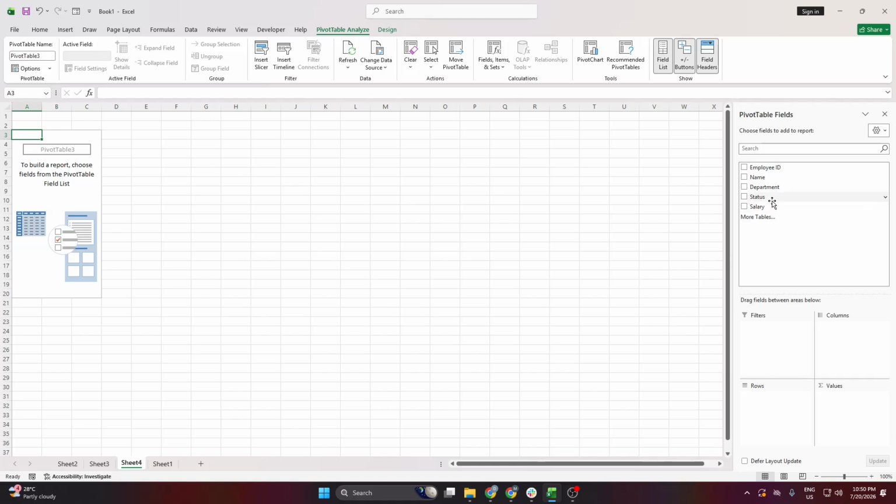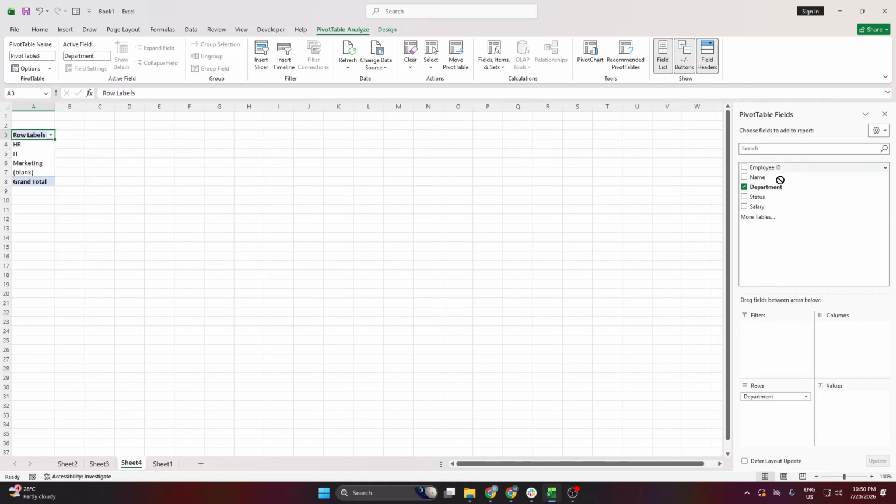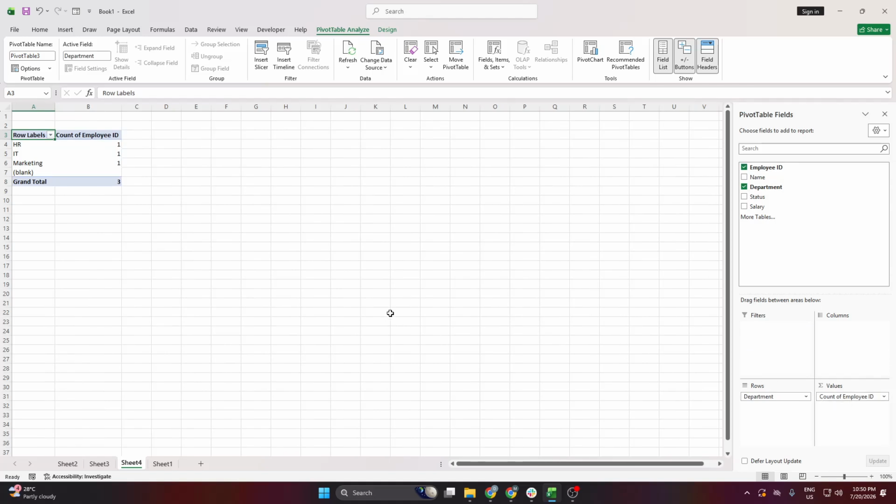After that, drag Department to Rows and Employee ID to Values. This tells Excel to group entries by department and display a count using the employee IDs. If your values show a count, that is exactly what you want for an HR overview, because it lets you see how many employees belong to each department. Give yourself a second to confirm that the pivot table now has department categories listed down the left side.